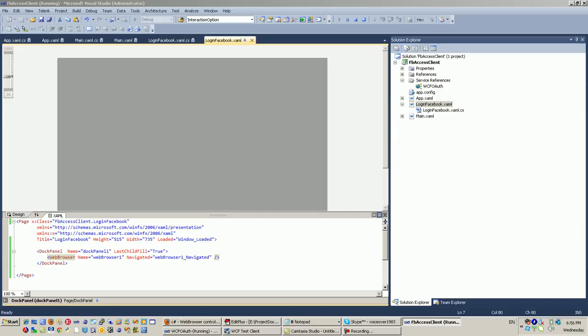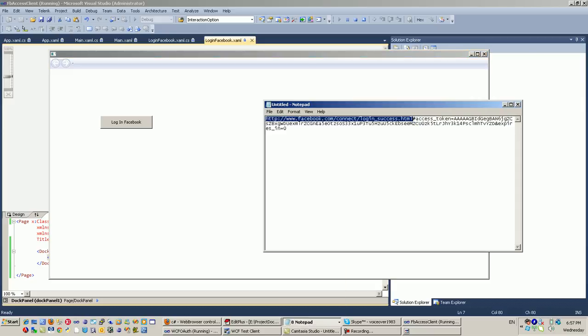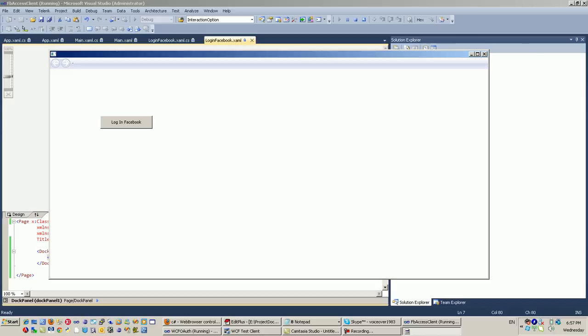I just found that Facebook has a callback URL called facebook.com/connect/login_success.html. So we can just use this URL so that we don't need to host our own callback page. Facebook will call the login success URL page with the access token appended in the request URL. Okay, so this is the desktop application.